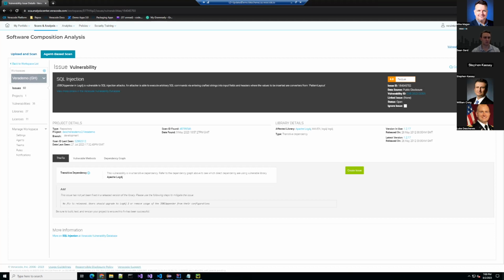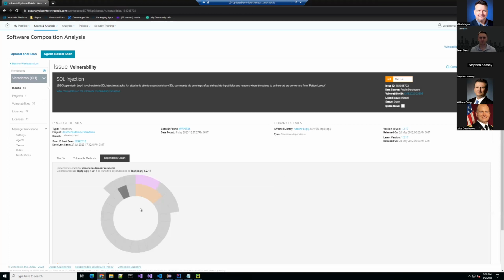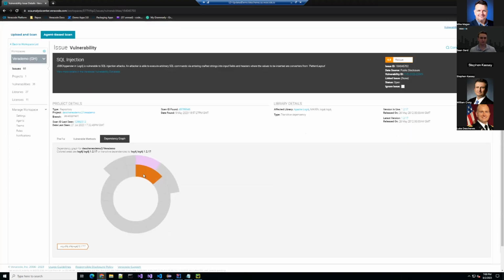So right off the bat, we can see this fix section where we tell the users that the version we are currently using has no fix to it. So users should upgrade to the new Log4j2 or remove the usage of that appender from their configurations. The dependency graph gives us insight into how our direct dependency is calling upon that Log4j vulnerability.